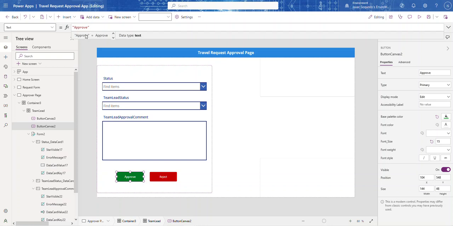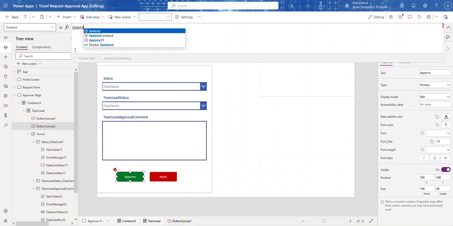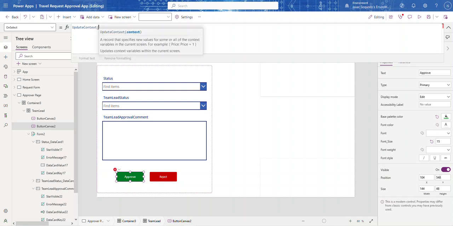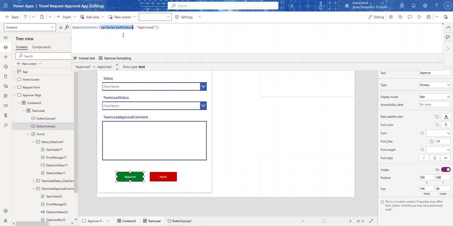we want to make some updates first. So we're going to come here and let's see here. We're going to have to use update context. So let's come here. Let's go to our unselect, and then we're going to say, okay, update. I like the IntelliSense here, update context, and don't forget record here. And we're going to say var selected status. So the status, and then we're going to say approved. Okay. So now we're going to grab this variable here. So once it's approved, we want to update the status. I mean, this team lead status.